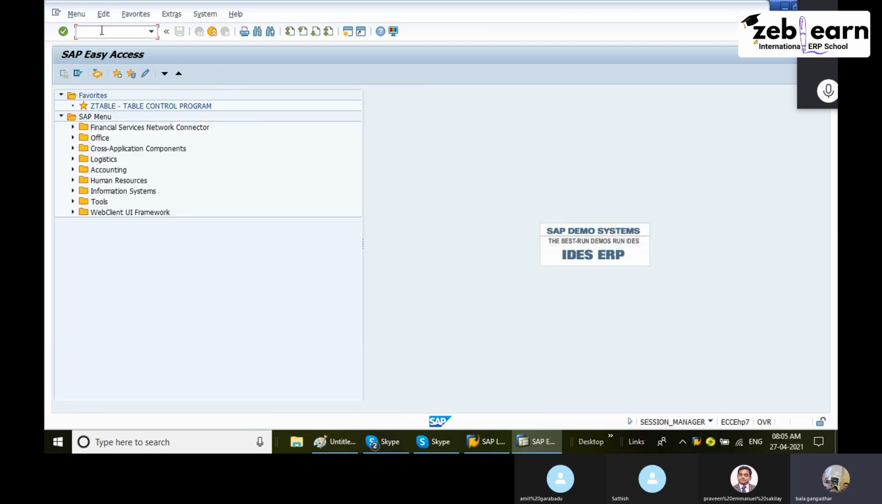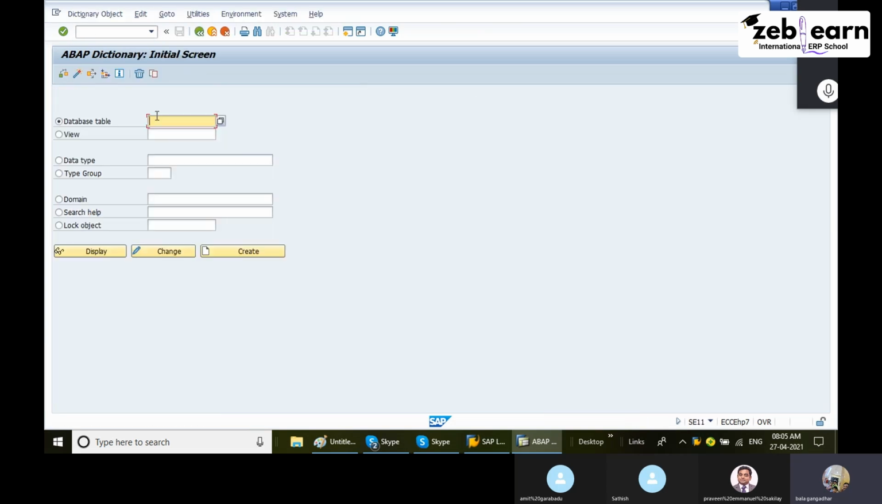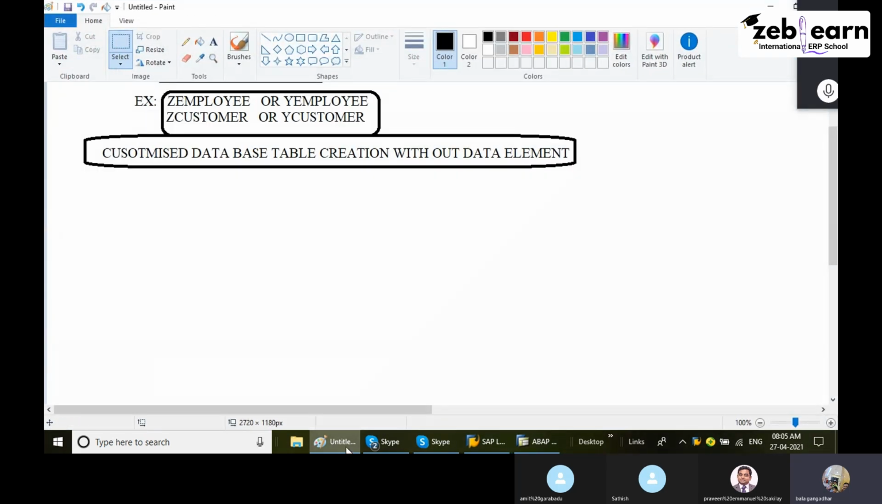Okay, this is a front end screen. Let me show a standard table first, in SE11. Yesterday I had given a list of tables like MARA, KNA1, VBAK, any table you can take. Let me take the customer database table KNA1. I'm explaining here what a data element is and why we are not using it here.